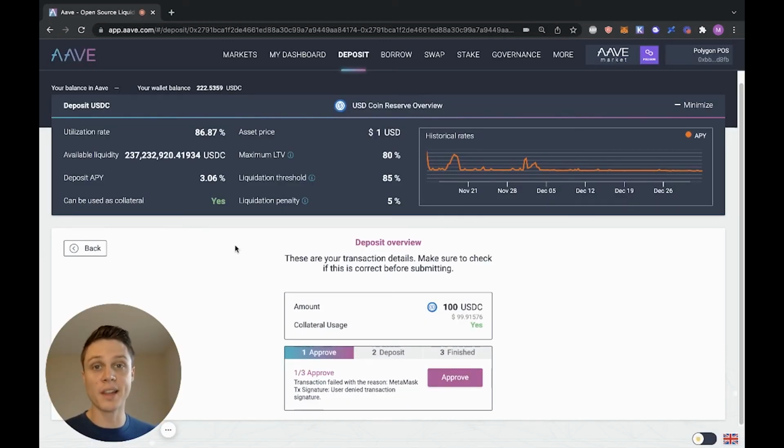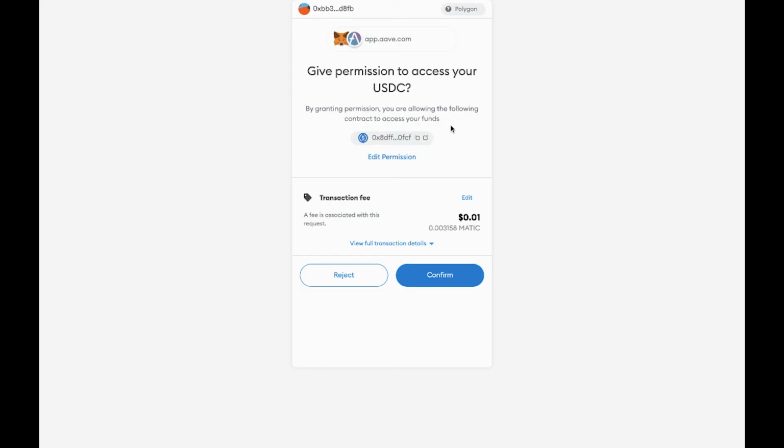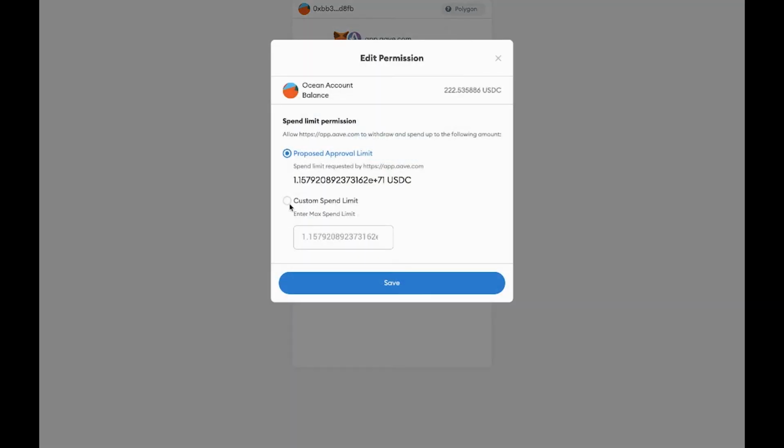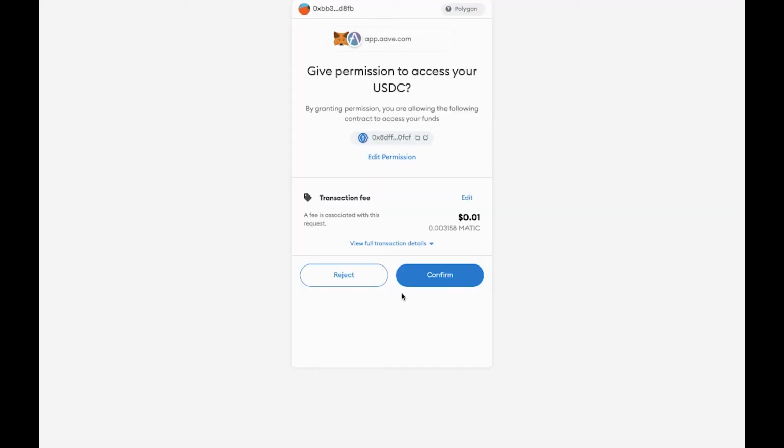All right, let's see how we can limit the amount of access that a contract has to our tokens. We're back here in Aave. Let's go ahead and hit approve. Now that we're in MetaMask, we can see that this is actually giving permission to access all of our USDC. We can change that by editing the permission, and we can enter a custom spend limit. In this case, let's do 100 USDC, and now we can confirm that transaction.